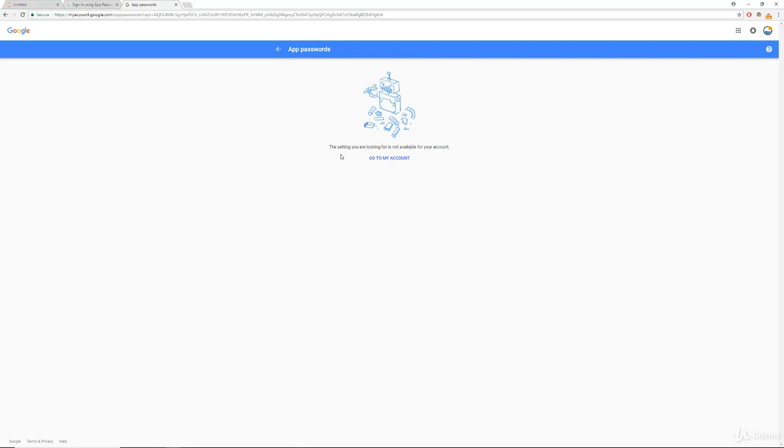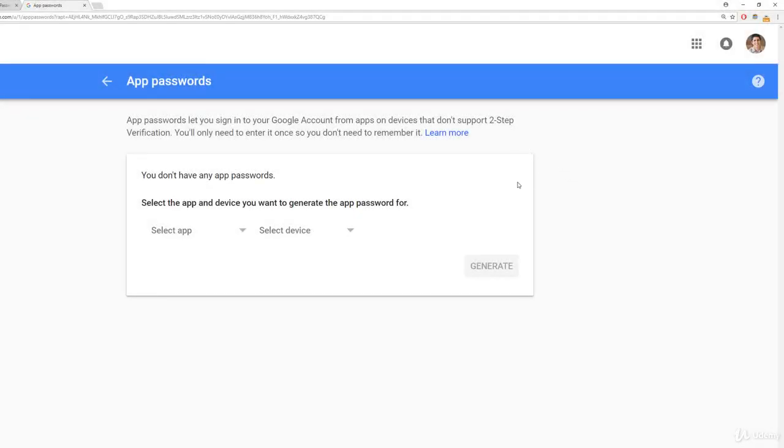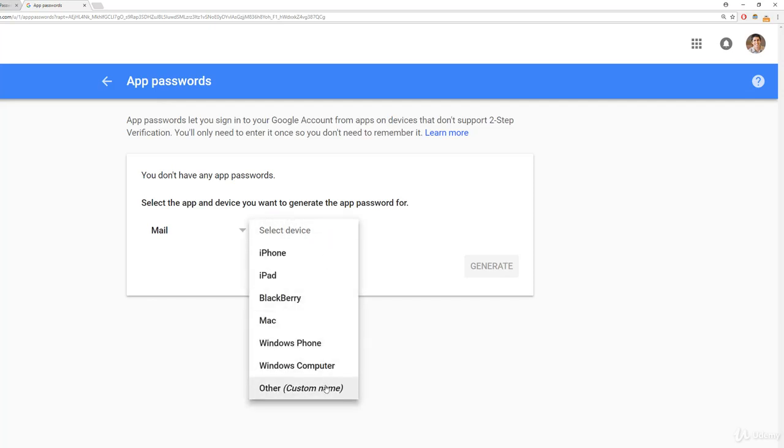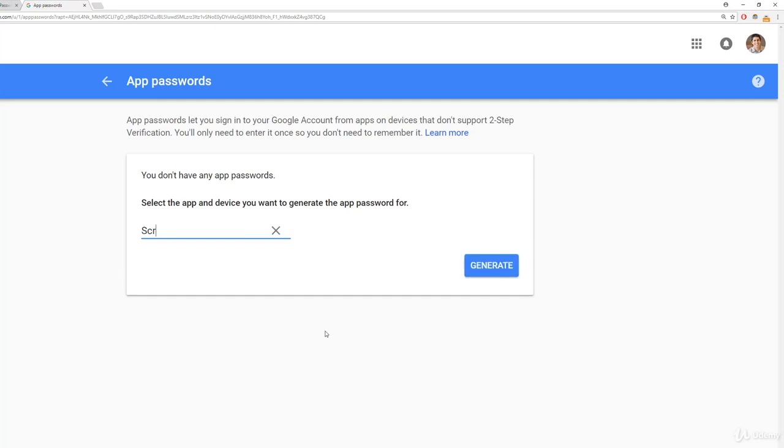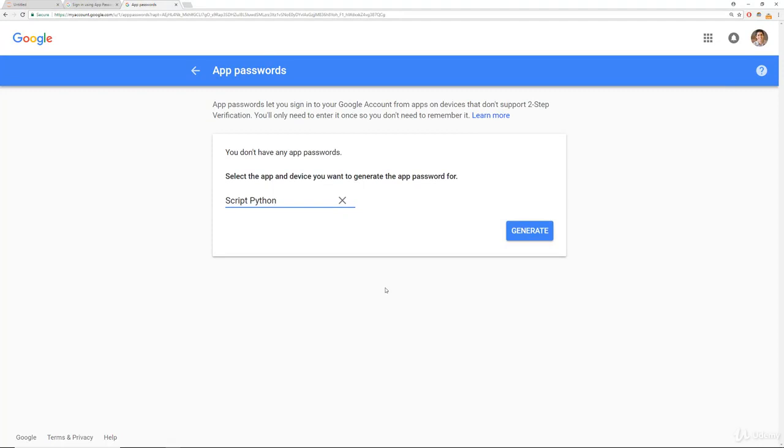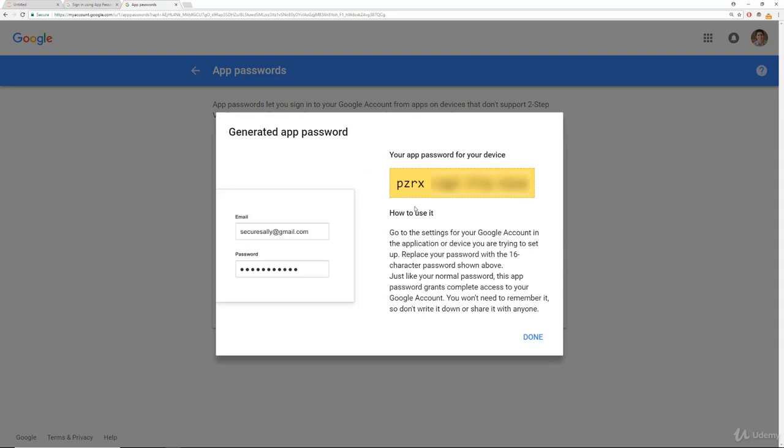So let's show you what it looks like when you have set up two-factor authentication. With two-step verification authorized, you'll have this app passwords page. You'll go ahead and select an app. In this case, we want to use our Mail app, so that's the app we want to interact with, and we can select a device. We will select our custom name, and this will just be something like script, Python, or really whatever you want to call it, just something memorable so you can understand why you generated this app password. Then hit generate, and it will generate an app password for you. You will copy this and save it somewhere on your computer, because that's the password we're going to be using for our actual login.